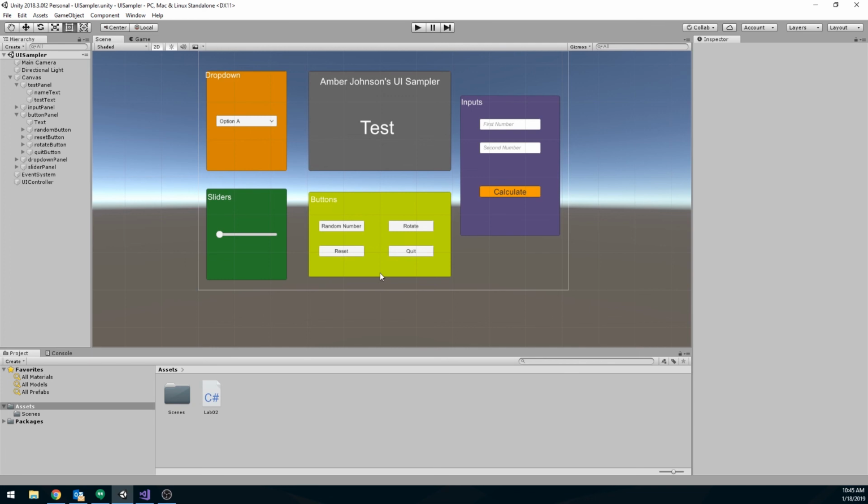The next one we're going to do in the next video is we're going to set up the slider so that when we slide it, the text will get bigger or smaller.